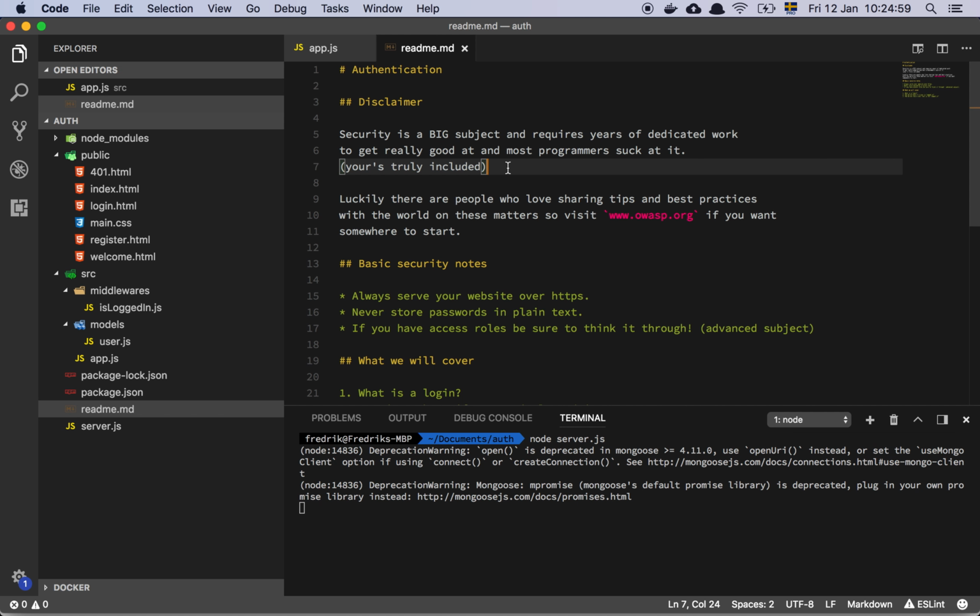What I'm going to show you now is the bare bone basics of how authentication actually works, and security is a massive subject, and trust me, most programmers suck at this stuff. Really suck. Me included, I am no exception.